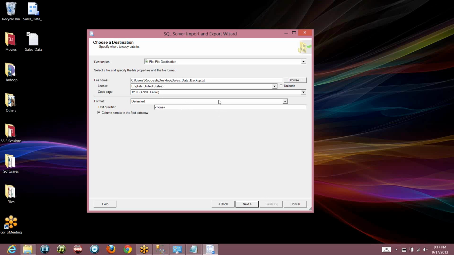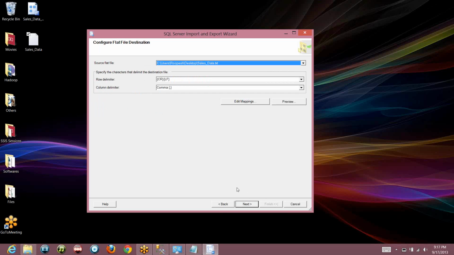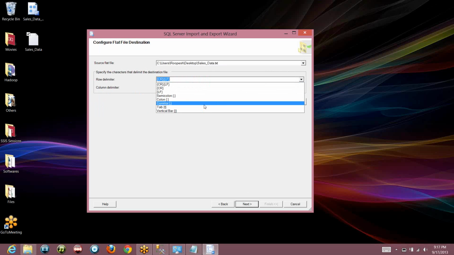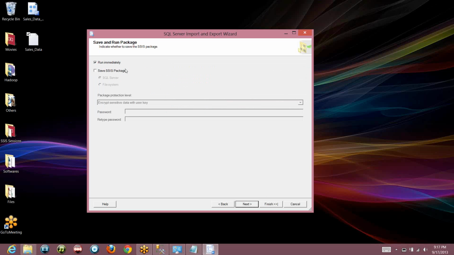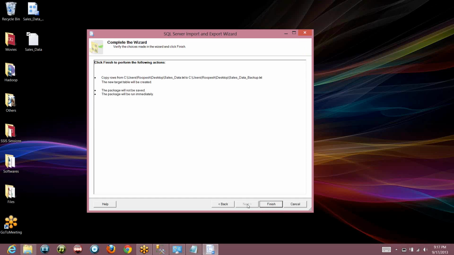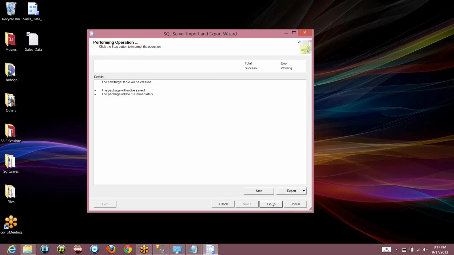And the options, the same options, column names in the first row, and let me set it to delimited. And here the row delimiter, I'm not giving this, I'm giving vertical bar. And the column delimiter, I'm giving comma separator. And the remaining stuff, let it be like this. Click on next. I'm not saving the package this time, I'm running immediately, and I don't want to save this particular package. Click on next and click on finish.